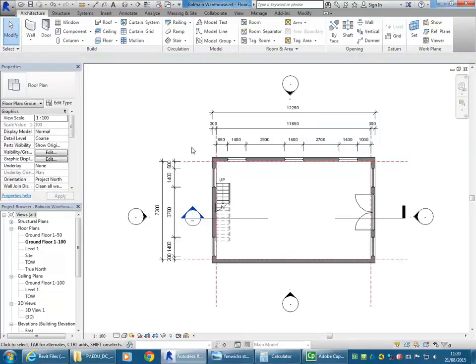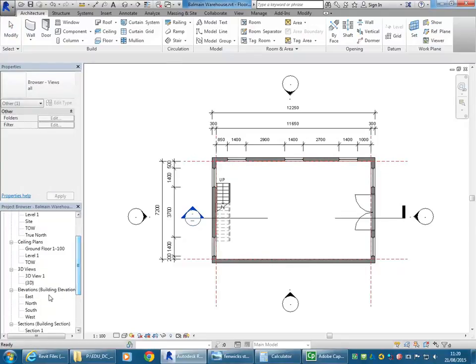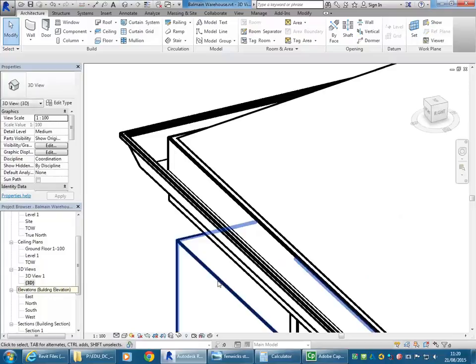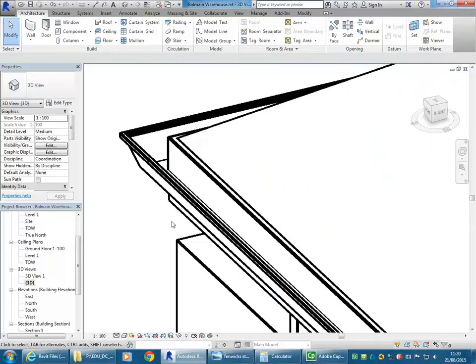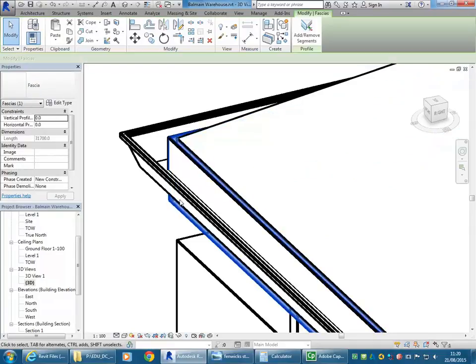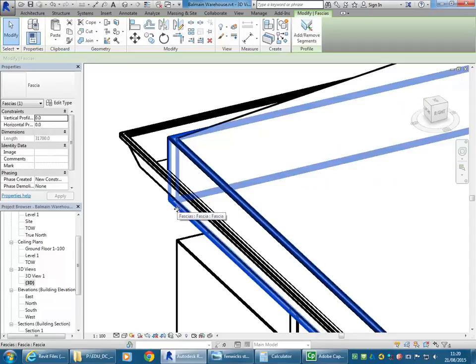If it takes you into a floor plan like mine has, just change to a view like the elevations or even the 3D views where you can see the fascia. I can see the fascia and I'm going to select it on the bottom there. You should be able to do this in an elevation as well. Select the bottom edge of the fascia.